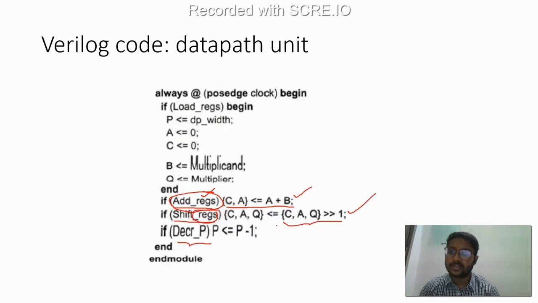As soon as this shift register goes high, you will see a shift in the multiplier as well as the accumulator. So this is the multiplier, this is the accumulator, right? So this is the basic controller and data path unit functionality that I can tell you.